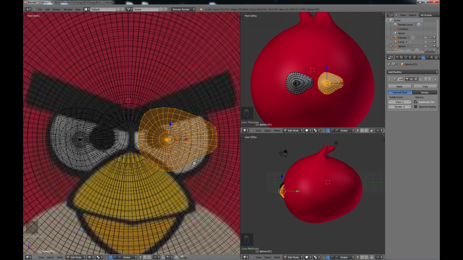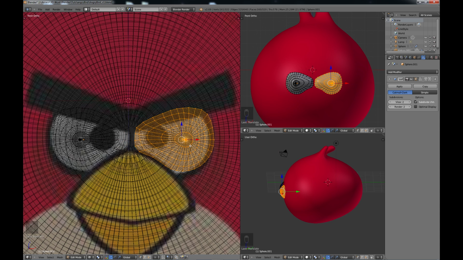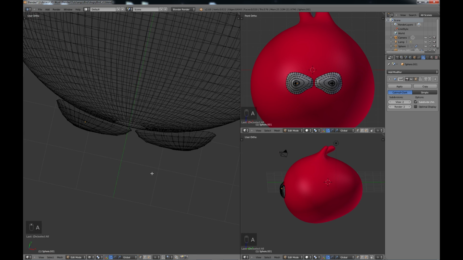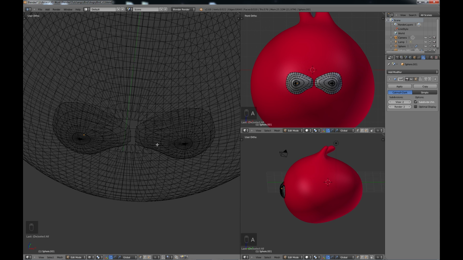So move it over here, and then we're going to reverse scale this. So I'm going to do an S X -1, enter, and just move it over a little bit in this place. And all right, so there's our eyes, but we do need to give them a material.